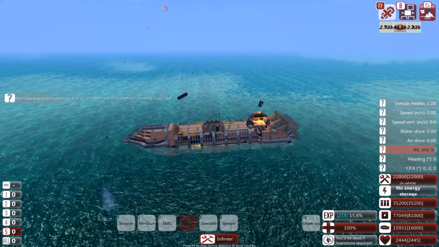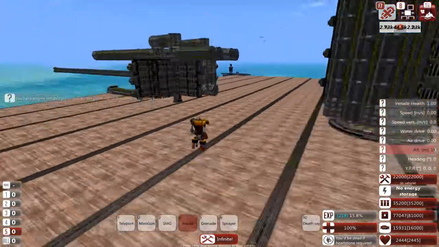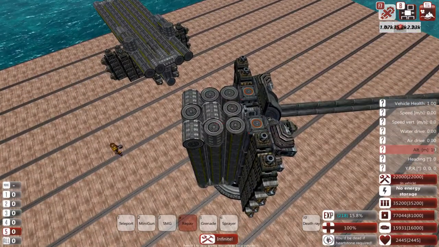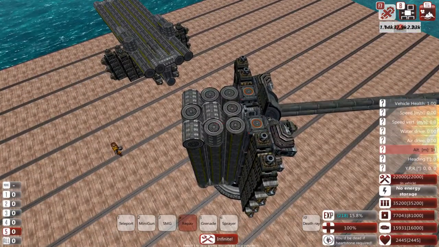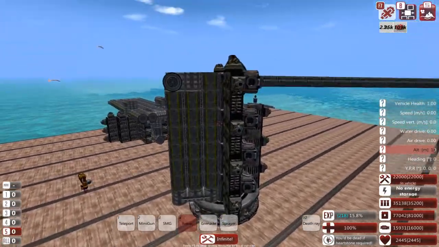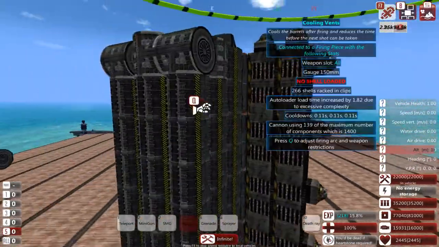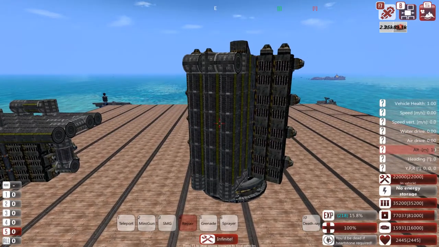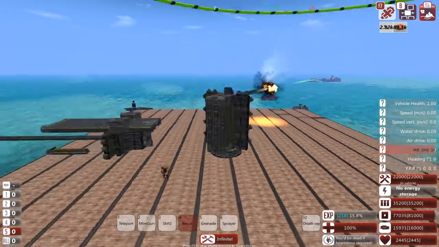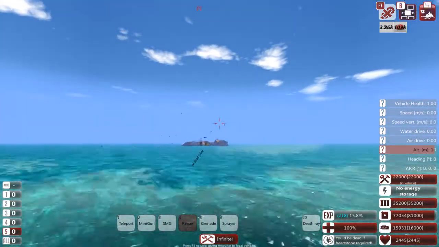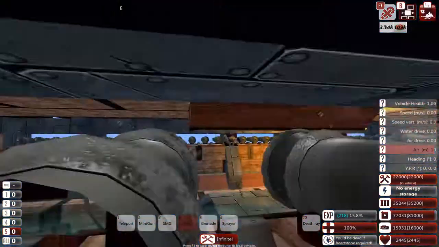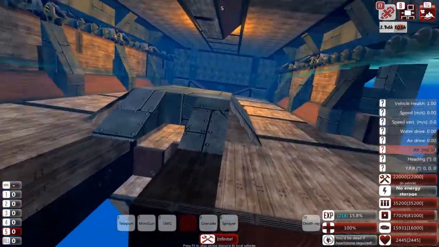And I would not recommend using this one. Not because it's bad. Well, it is bad, but if you replaced more of these coolers with autoloaders, then it'd be fine. So do as I say, not as I do. But as you can see, it still managed to kill it. I mean, it's a marauder, but still, it managed to kill it.